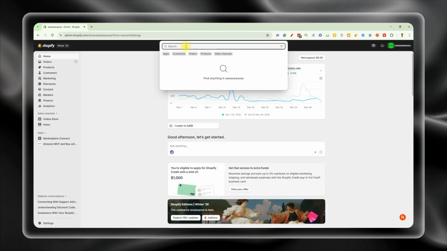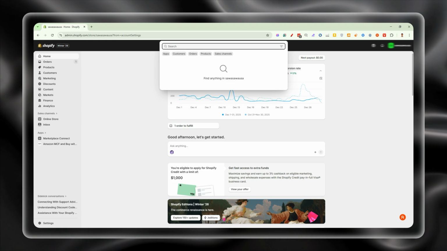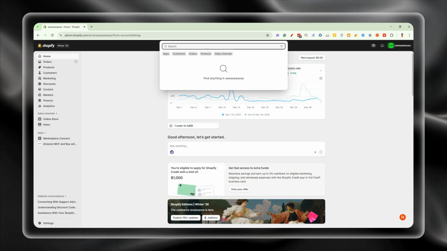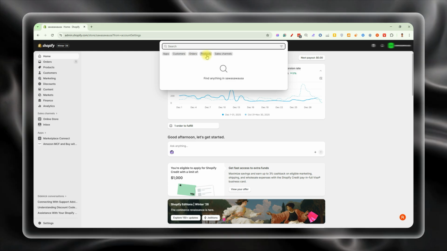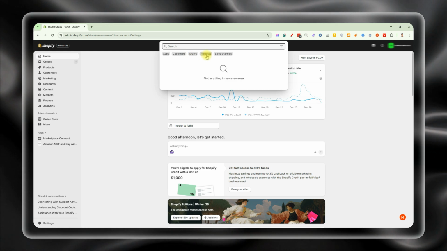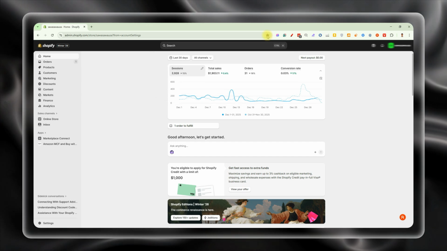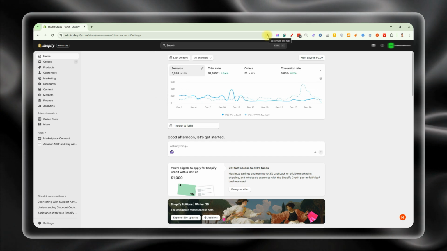Let me give you a quick tip most beginners miss. Press Ctrl K on Windows or Command K on Mac. This opens Shopify's quick search. You can jump to any order, product or setting instantly. Once you start using this, you won't stop. Also, bookmark your Shopify admin URL. You will be here daily.